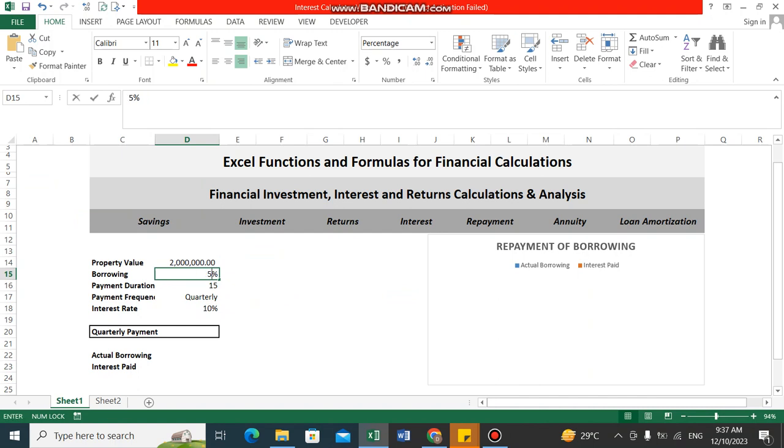For example, this can be changed to 50%. Your payment duration is say 15 years, we can change this to 10 years. Payment frequency is quarterly, we can change this to monthly or semi-annually or annually, whatever you prefer. The interest rate is 10%, we can change this to 11 or 9 or whatever you like. Now based on this, we need to calculate the monthly, quarterly or annual payment.